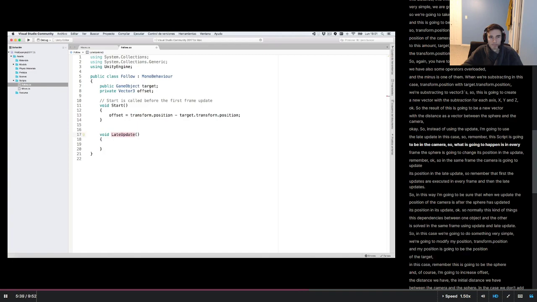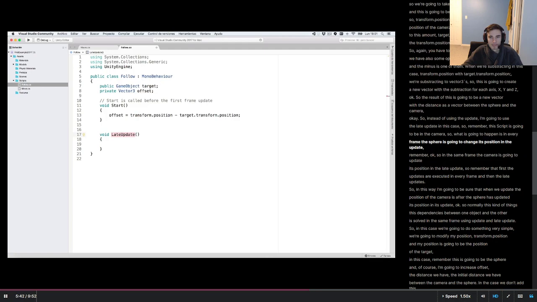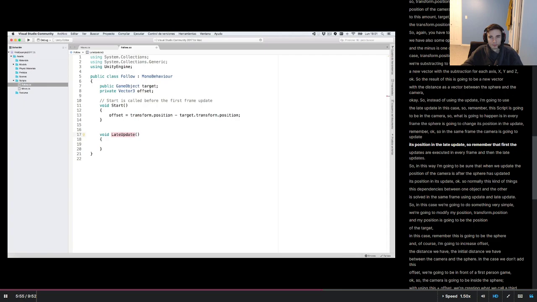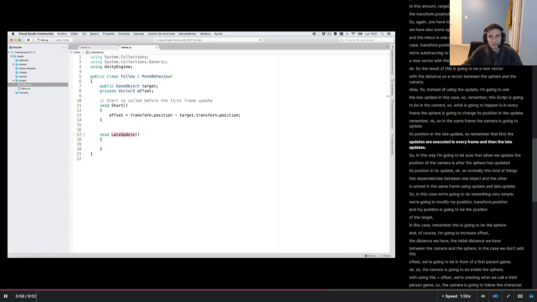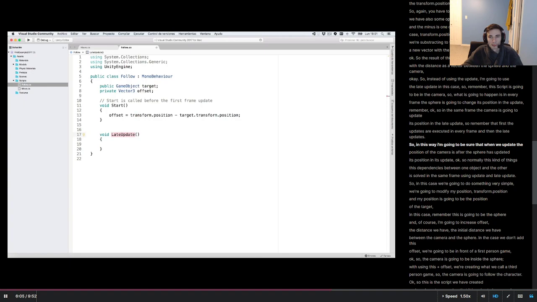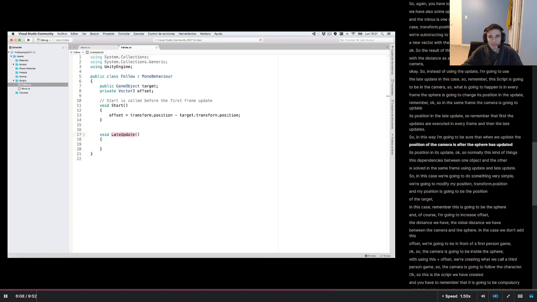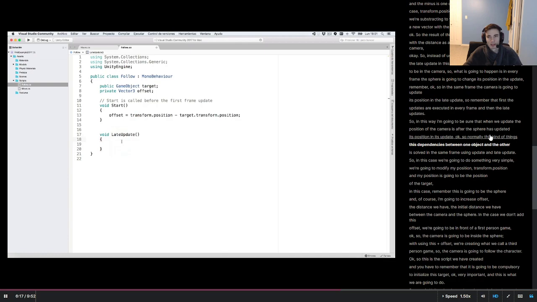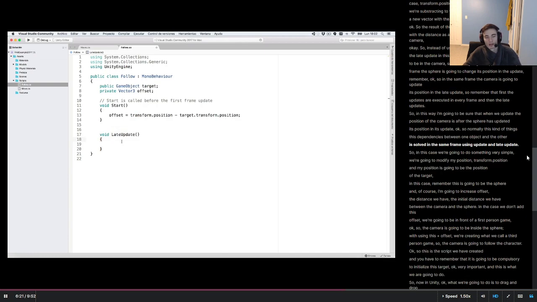So what is going to happen is, in every frame, the sphere is going to change its position in the update, remember, okay? So in the same frame, the camera is going to update its position in the late update. So remember that first the updates are executed in every frame and then the late updates. So in this way, I'm going to be sure that when we update the position of the camera it is after the sphere has updated its position in its update. Okay, so normally these kinds of dependencies between one object and the other are solved in the same frame using update and late update.